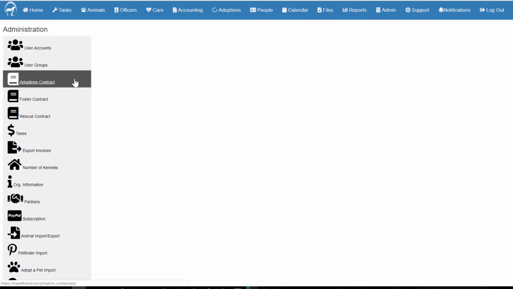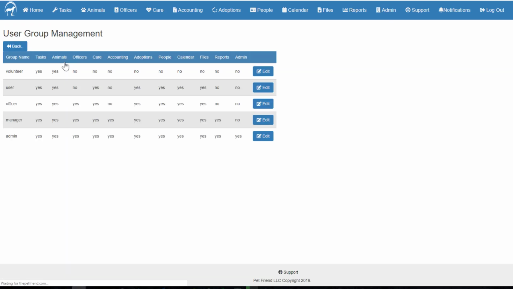If I wanted to go back and manage user groups, as you see across the top, you're going to see all the different areas identified here going across the top. Depending on what you want your users to do, you might give them access to these areas. For example, if you want your volunteers to have access to tasks or animals, you can change that here.